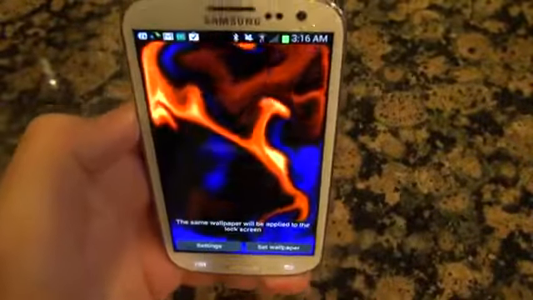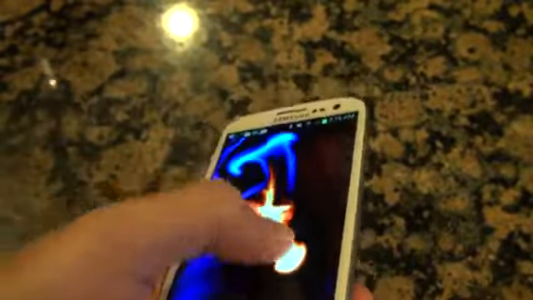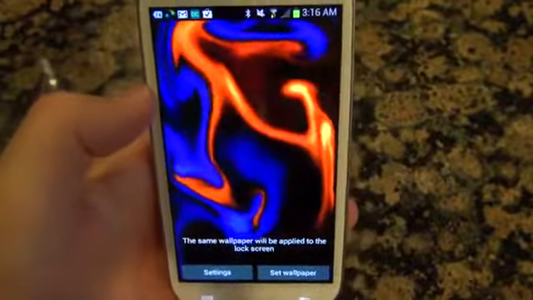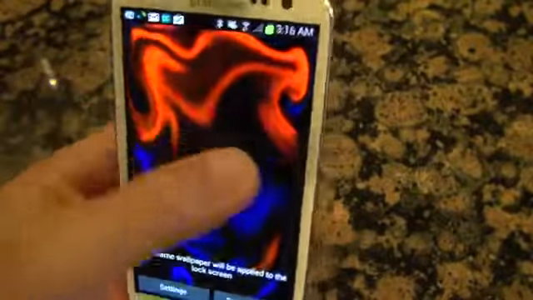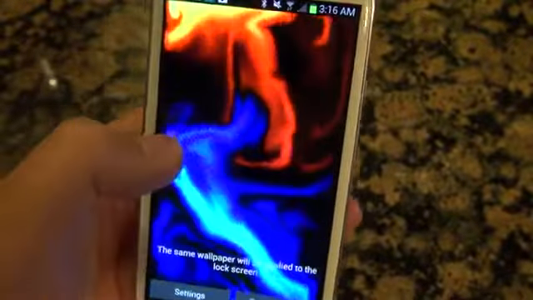Also, this live wallpaper is sensitive to the accelerometer, so if you turn the phone upside down, the hot smoke goes up and the blue smoke goes down. So if you turn right side up, same thing, the smoke goes the opposite way. So it's really cool, really thorough. I'd definitely be glad to pay a couple bucks for this thing, but it's free.